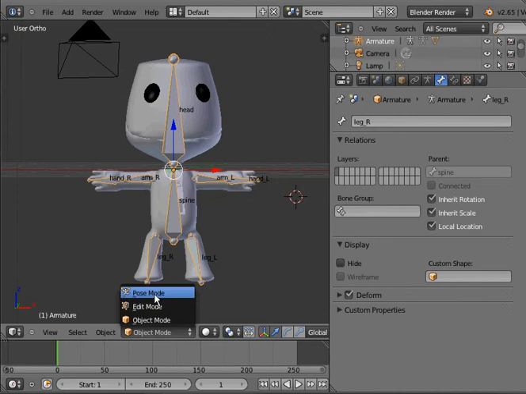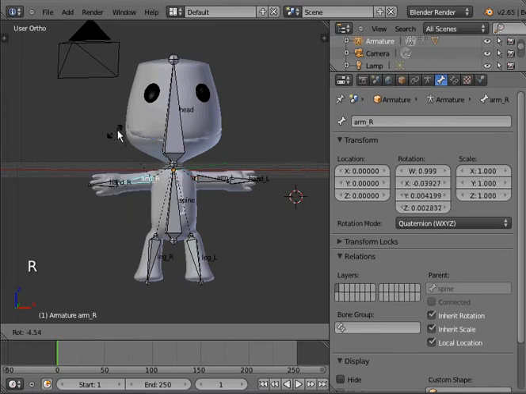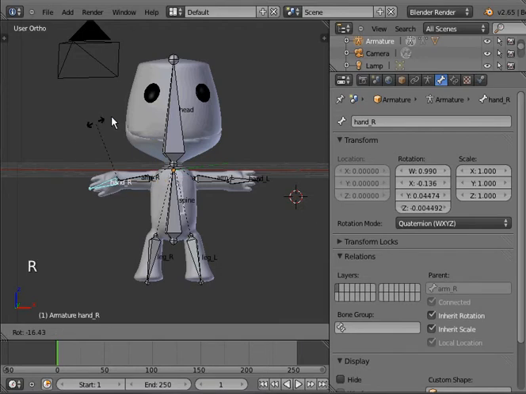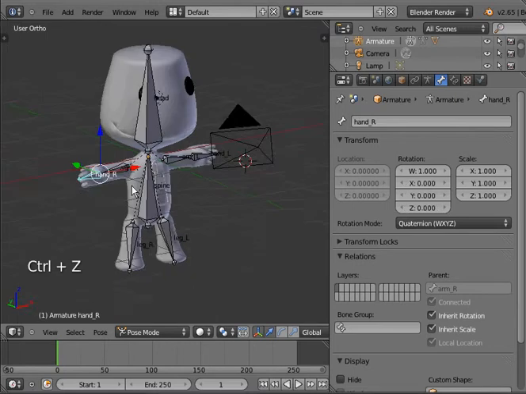Now pose mode is where you can change the pose of your mesh that has now been rigged. So if I grab his right arm, I can rotate it, and you'll see that it then rotates as you would expect. Same with his hand. And for any item you like.